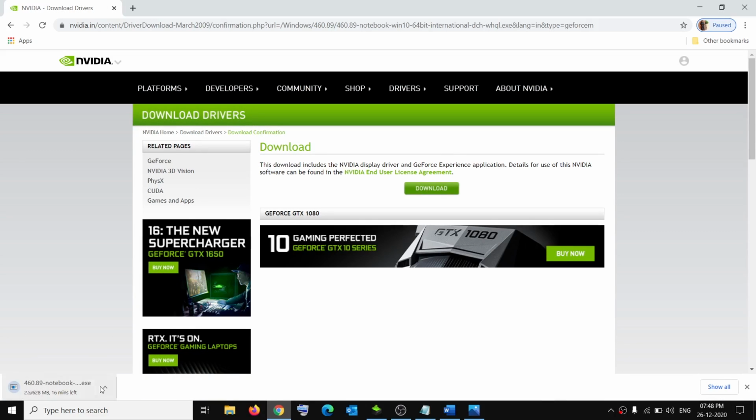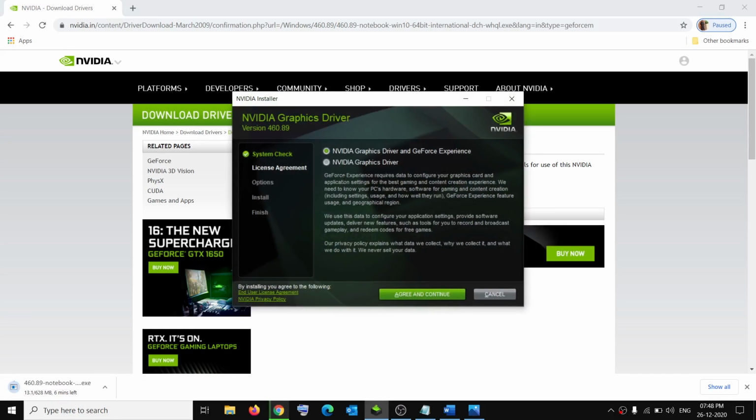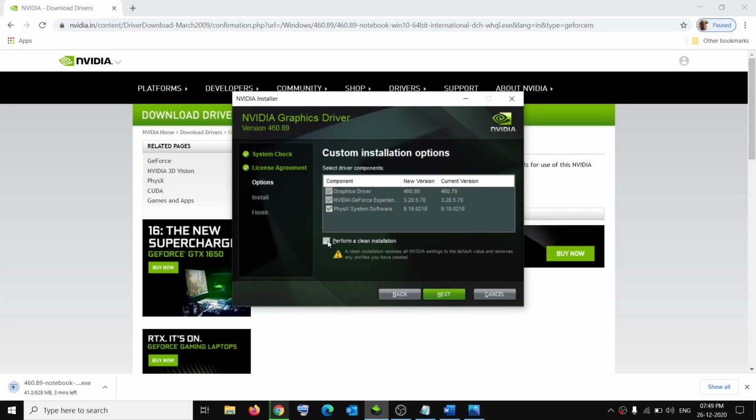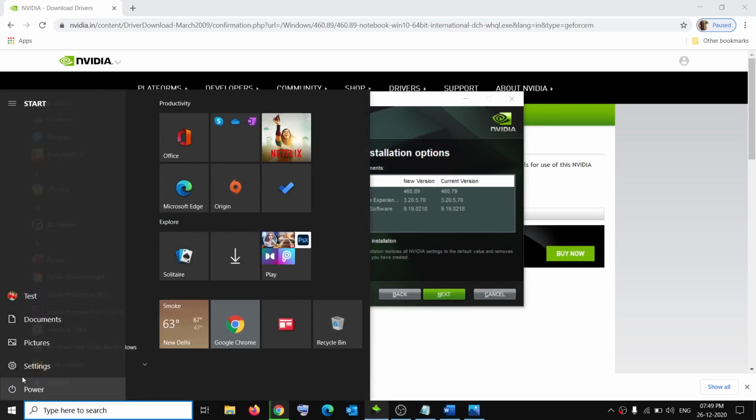An exe file will download. Once the download is complete, run this exe file, then agree and continue, and then select the option which says custom, and then click on next, and then put a check on the box which says perform a clean installation, and then click on next. It will install the graphic card driver, and once that is done, restart your computer and then try to launch the game.